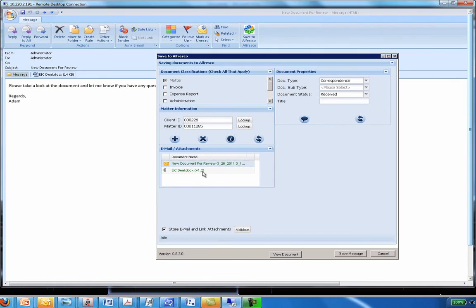And it'll also tell you it's going to make a new version of this document. And of course, if you like, you can view the document and view the email. Even though you're viewing the email right here, you can view the document. And that's how easy it is to save your documents and attachments into Alfresco.